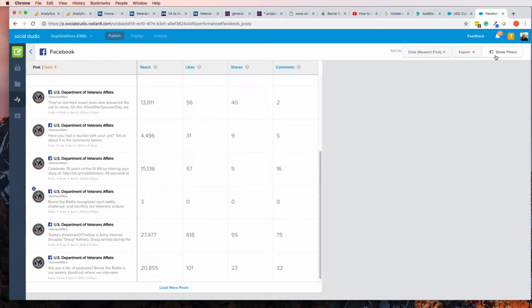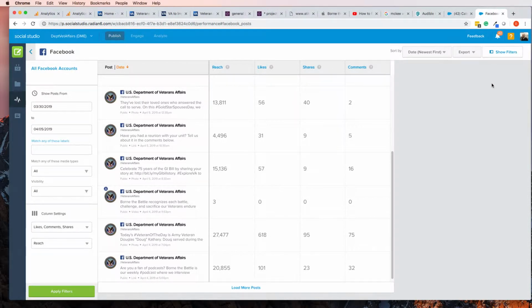But what we want to do is show some filters. Right now, you see the date is set to March 30th to April 5th. But I don't want March 30th to April 5th. What I would like is to go back a couple months. Let's go back to October. And I want to see anything that says Explore VA. Actually, no, I don't want that. Let's go homeless.